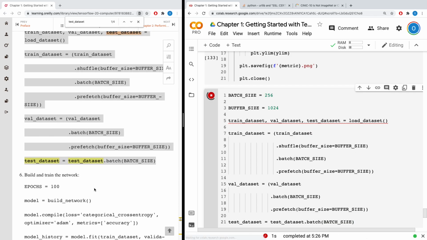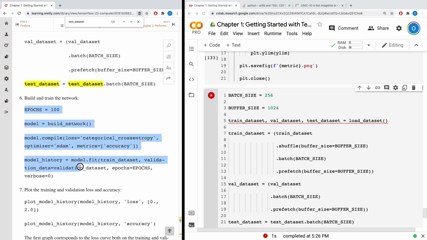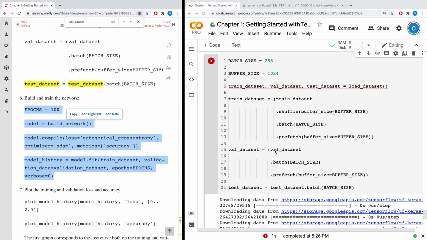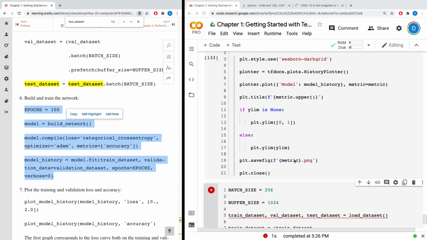Then we train our network. Now we use the categorical cross-entropy. We use these metrics. So let's try some other metrics aside from accuracy. And I always like to see the bubbles. What's the problem here? It says cannot unpack none. Is there something we didn't run?